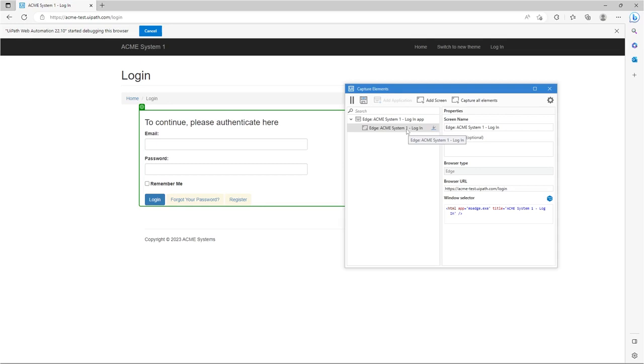When examining the properties of the captured UI elements here, we notice additional information such as the screen name, which refers to the specific screen or page within the application. Additionally, the browser type will indicate the type of browser being used, and the window selector helps identify the specific window or tab within the browser. These properties provide further context and assist in accurately referencing and identifying the captured UI elements.